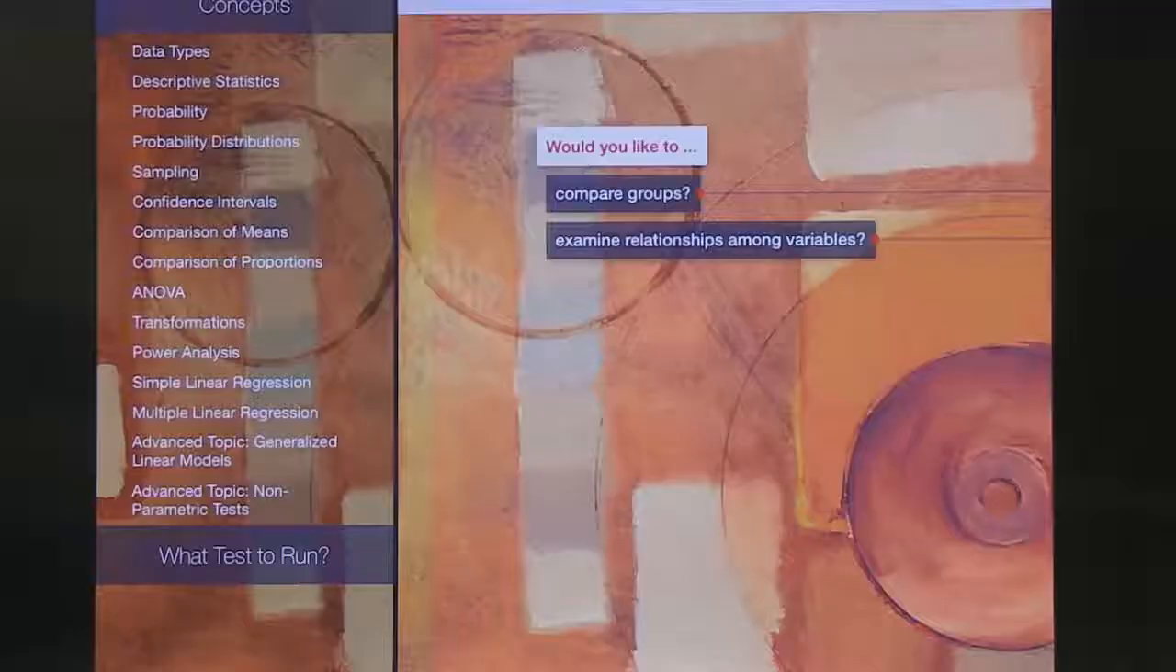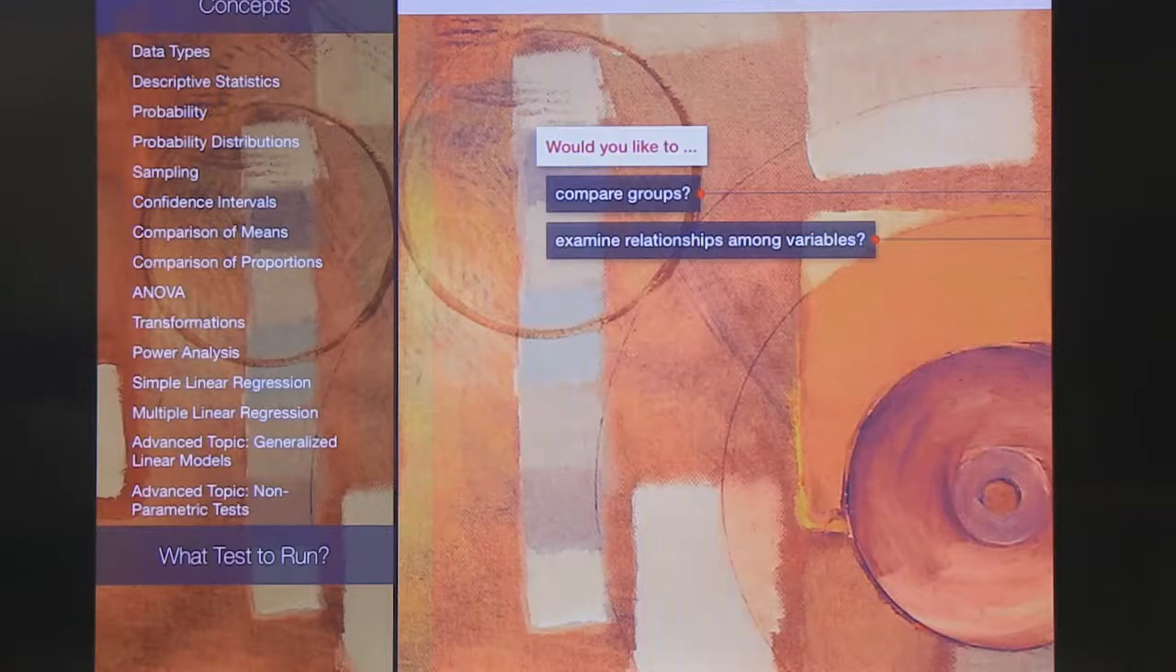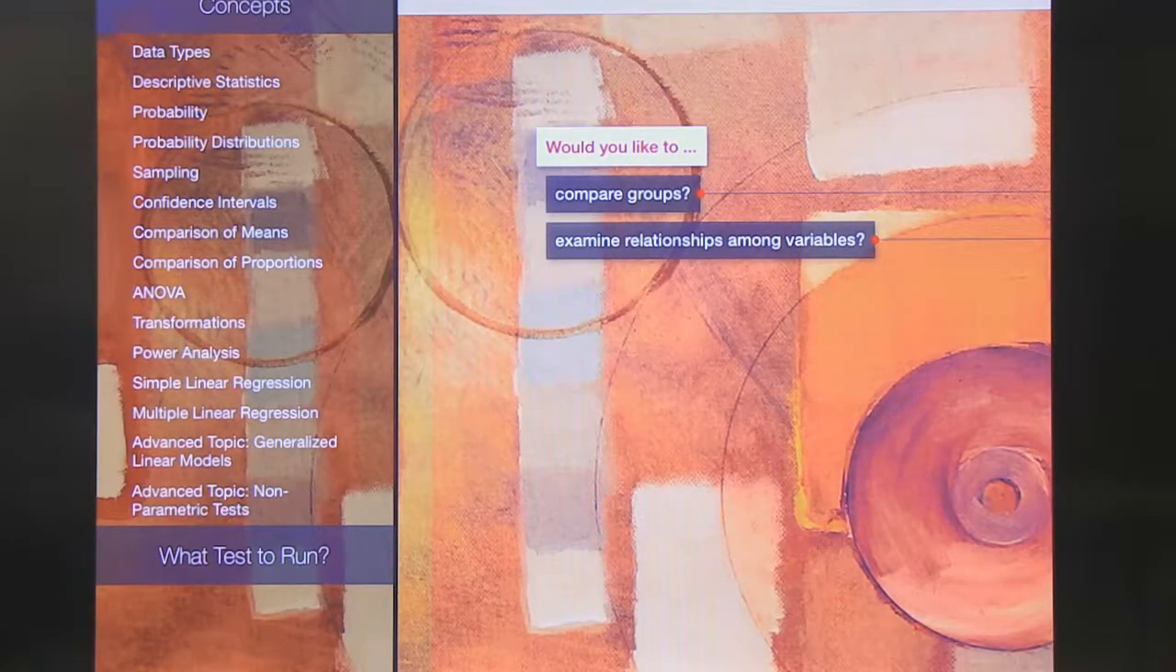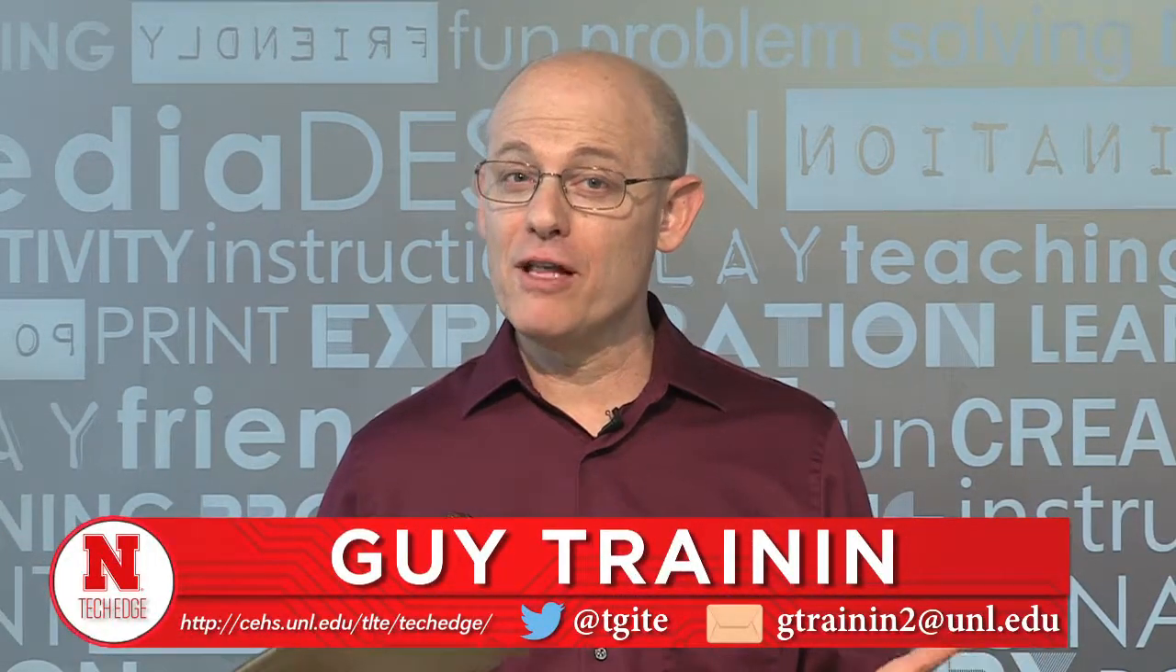And there's one of my favorite pieces, which is what test to run. If you're just wondering about what tests you could run given a specific situation, you could input that and it'll tell you what kind of tests would be useful. So this is Stats, exclamation point, and I find that book incredibly useful, and it's freely available on the iPad.